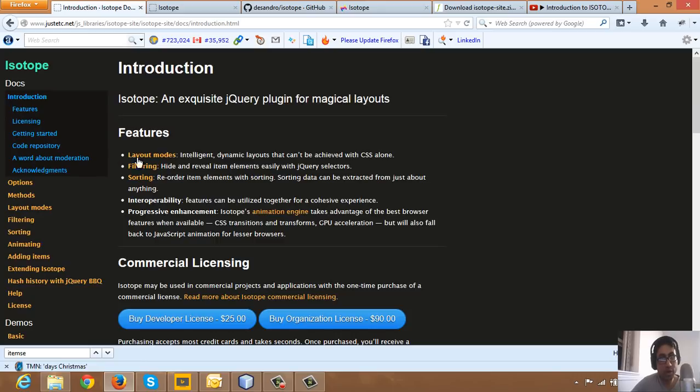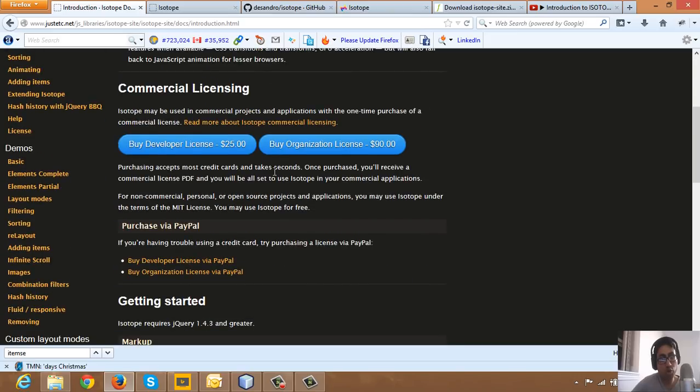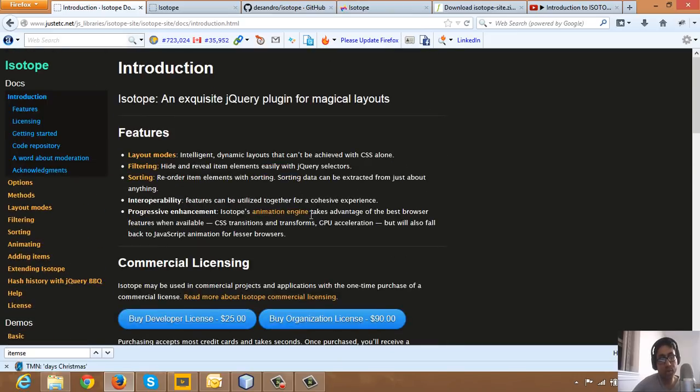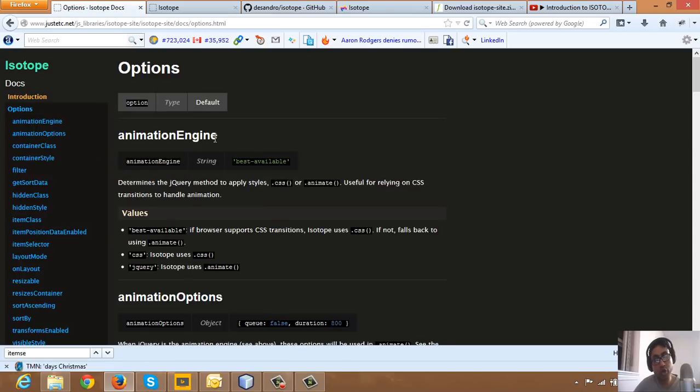Item selector, you know. Layout mode, we already used. For example, layout mode masonry. On layout, it's just a callback function. After layout mode is done, it's just getting called if you want to do something else. Sort ascending, we saw it, we pass it true or false for the direction thing. Sort by, we saw it, we used dot metal or something. Transformation, transform if you want. CSS, the transforms enabled or not. So there are some options that you can configure. It can be by default configuration, or on a particular specific event you can make use of these options.